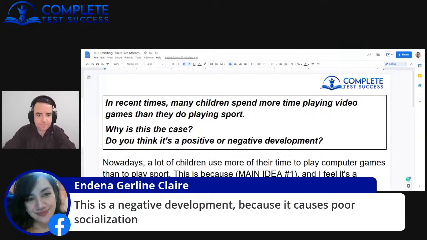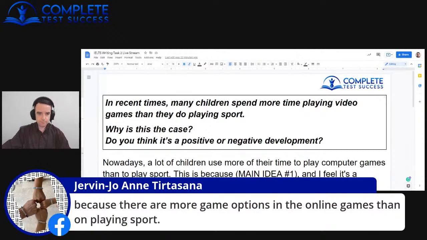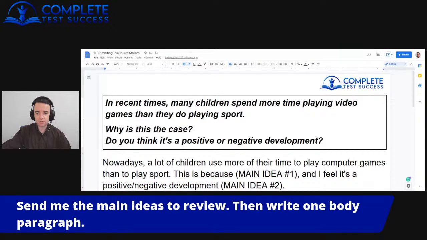Caroline, this is a negative development because it causes poor socialization skills. Yeah. Good. Main idea is suitable. Vimal, firstly, video games are more entertaining than engaging in any physical activity. Good. Yeah, that works. Because there are more options in online games than in playing sport. Good. So it's the number of options that they have. Good. That makes sense. That's appropriate.